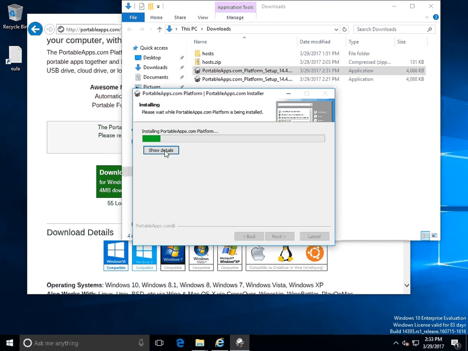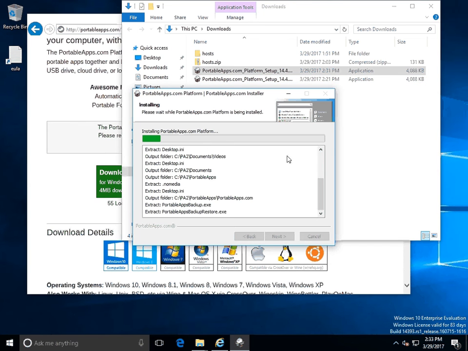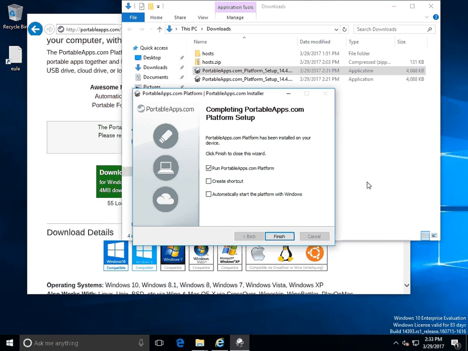If you're interested, you can go to show details, but it just copies a bunch of files onto your computer. So that'll run through, copy all these files, and you click OK. You can create a shortcut on your desktop if you want. You can say automatically start with Windows. I usually don't do that.